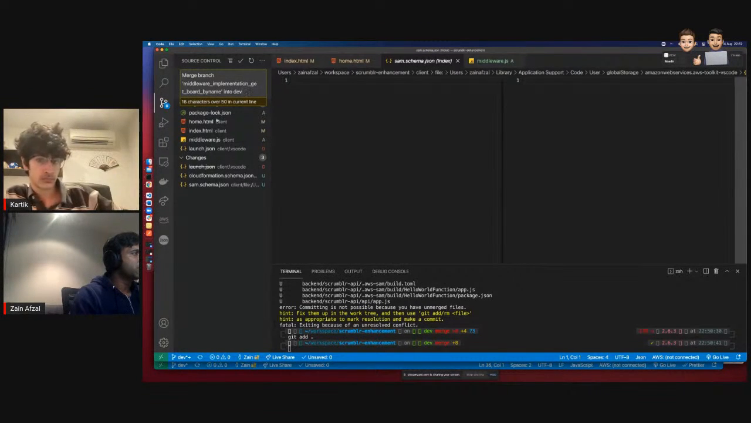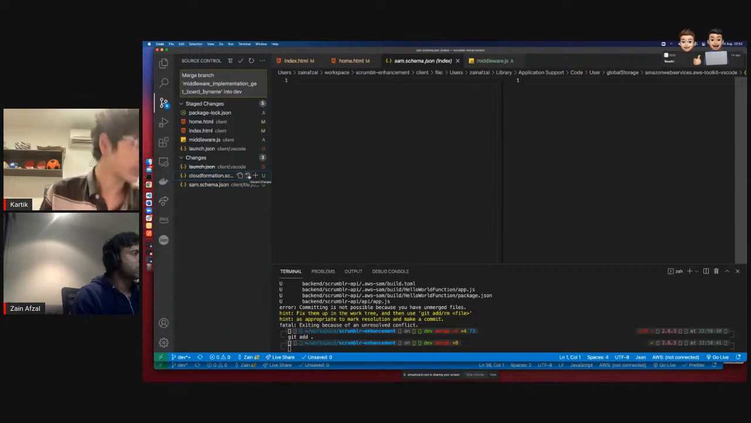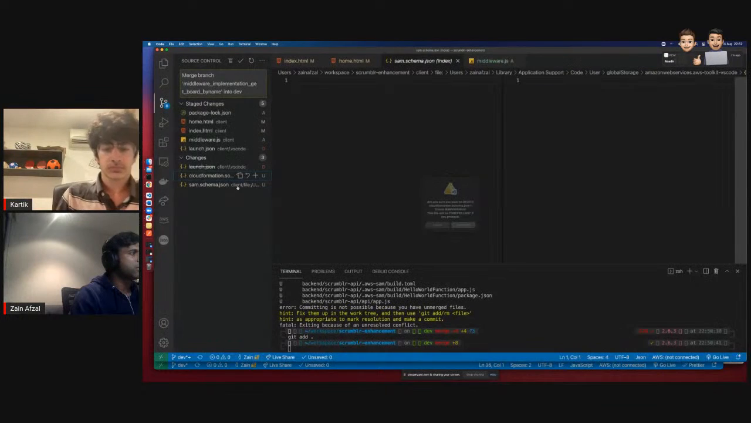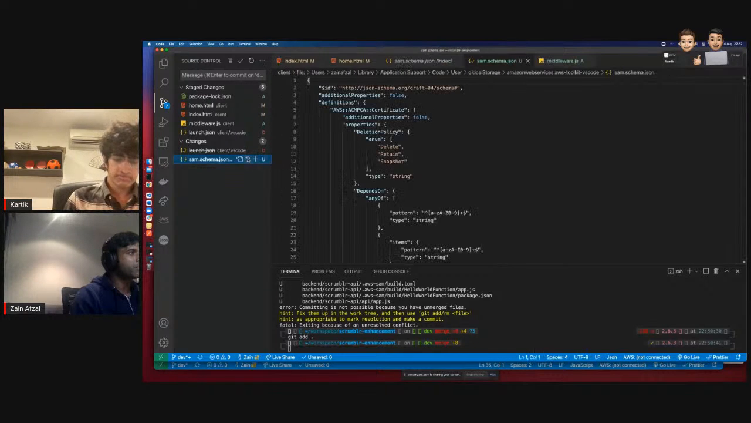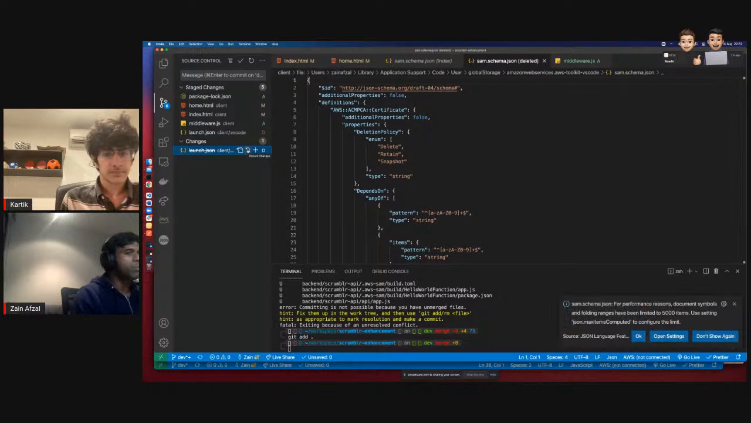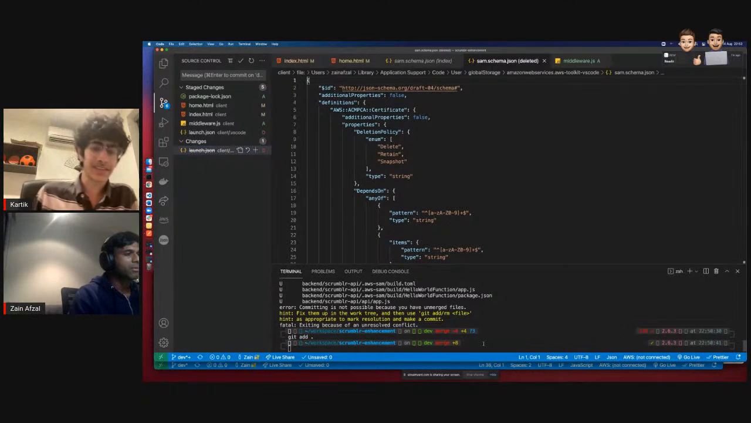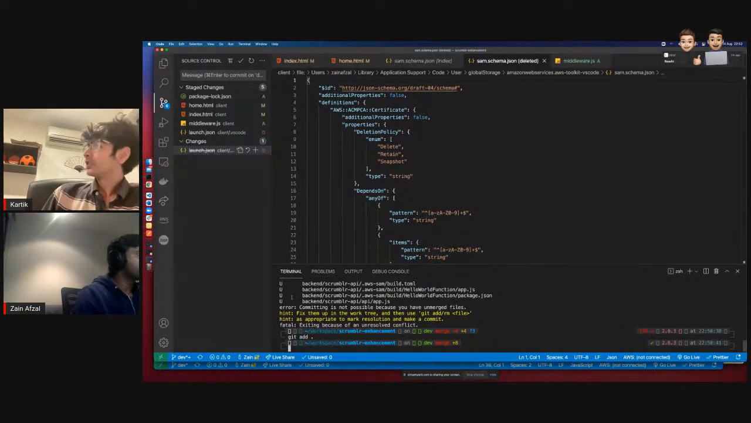Okay, these all are staged. Cool. Don't need that, delete that file and delete this file as well. We don't need that. Alright. Right, and we don't need JSON. Yeah, because I've just deleted that.